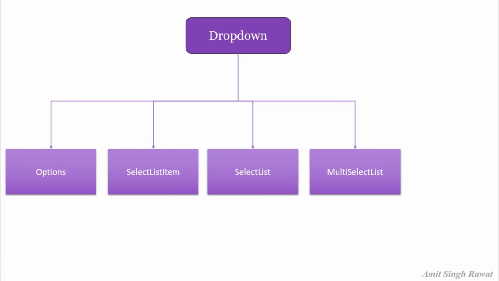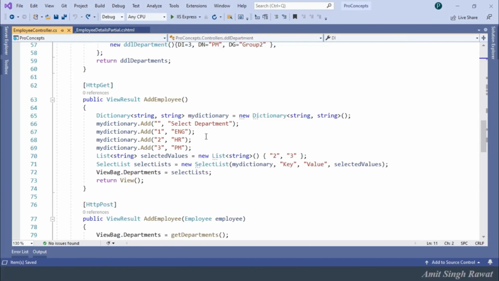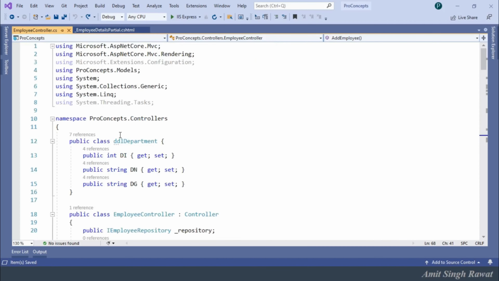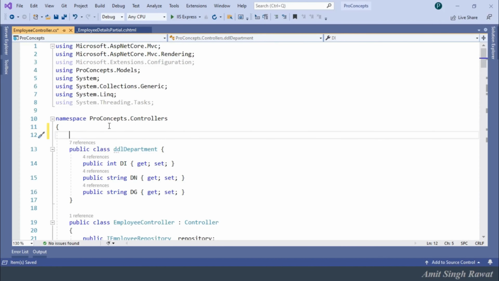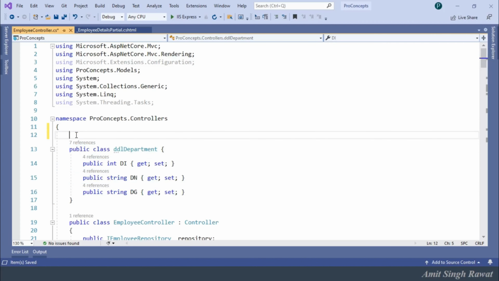In our previous videos, we have created a dropdown with the help of option tag, select list item, select list, and multi-select list. In this video, we will explore how to create a dropdown with Enum. Let's get back to Visual Studio. And this is the project which we are working on. Let's quickly create an Enum within the controller class for demo purposes. Again, disclaimer: this is only for demo purposes that we are creating such classes and enum within the controller class.